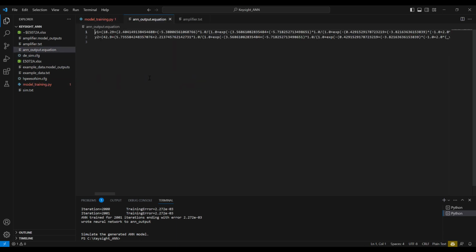So let's turn our attention to this output file. That file contains two equations because there are two outputs in this case. And these equations are really long, but if you look closely, you can see these underscore V1 terms in both of the equations. That's actually the input, which in this case is power. And then these Y values all the way on the left, those are the outputs. Those are going to be gain and AM to PM respectively.